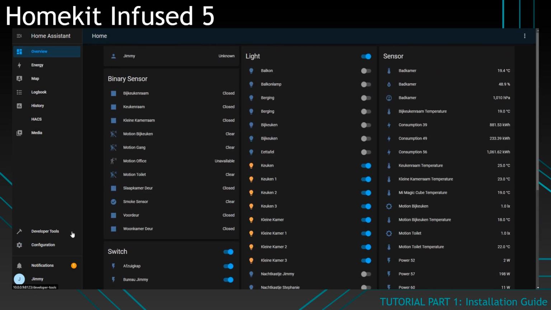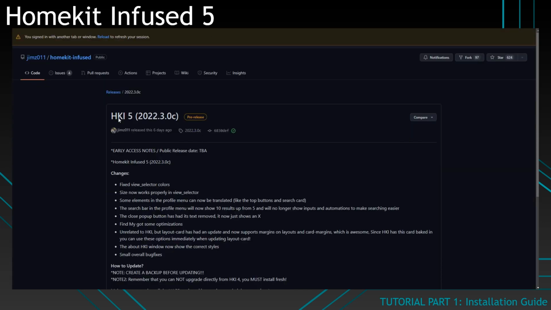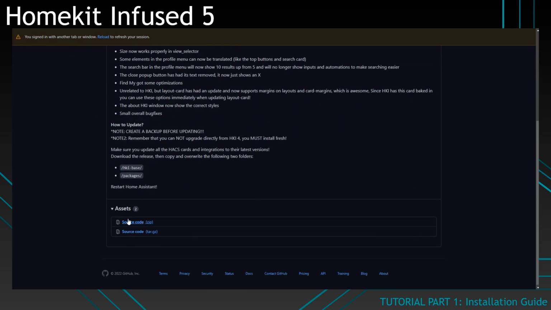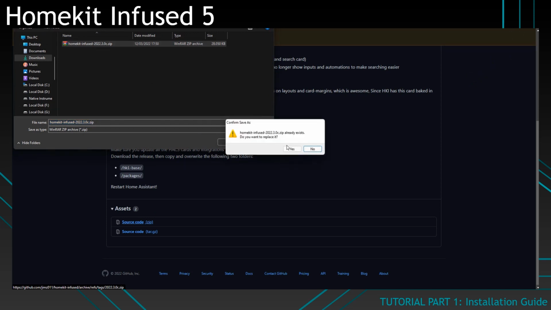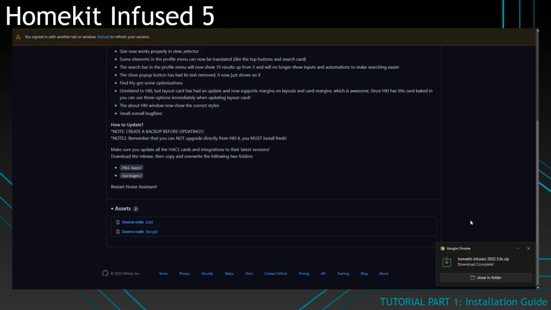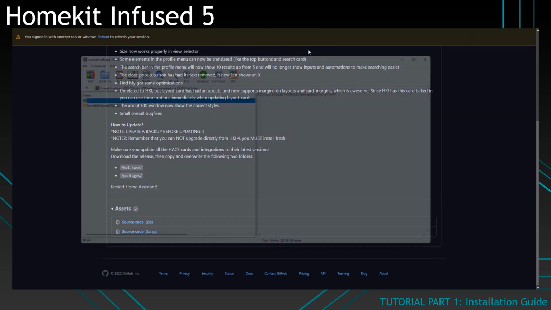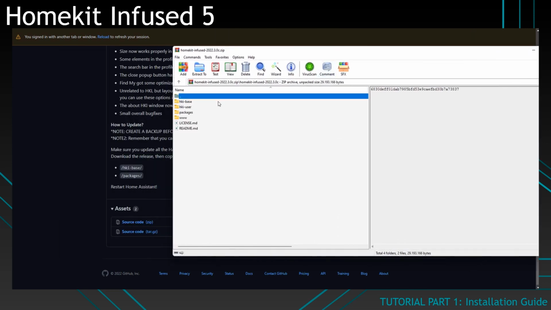There we go. Next up is installing HomeKit Infused. This is the last part, and it's really, really easy. Just go to my repository and download the latest release. I've already opened up the website for you, and click on source code. You'll download it. Well, I have it already downloaded, so I'll just replace it anyways, and then open it, as we can see here.